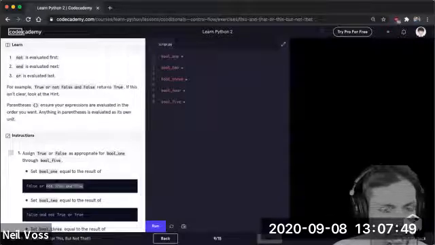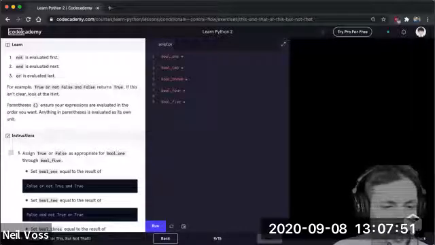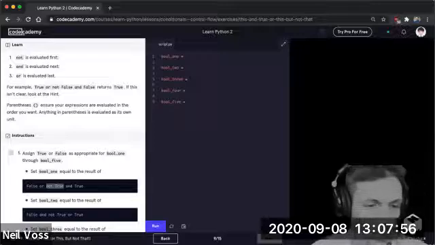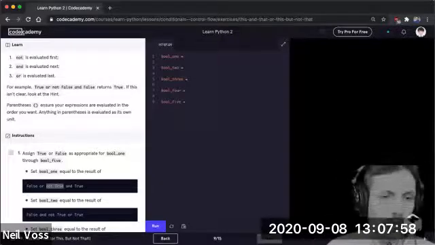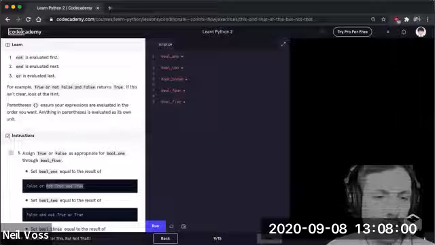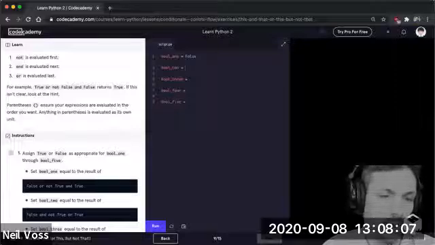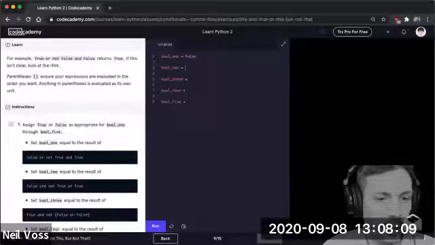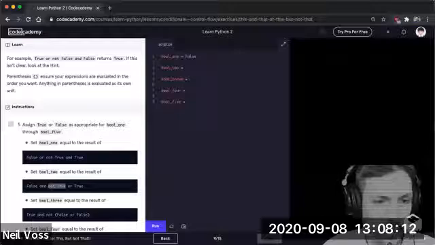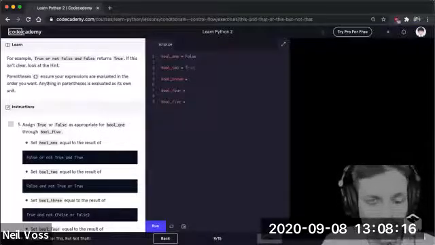All right. So false or not true and true. So not true becomes false because not's processed first. Then false and true is false, and then false or false gives you false. So we're just going not, and, or. We're going in that order. All right. Not true, false. False and false, false. False or true, true.